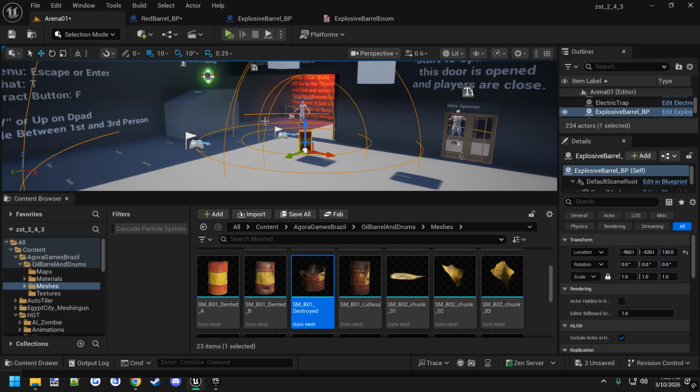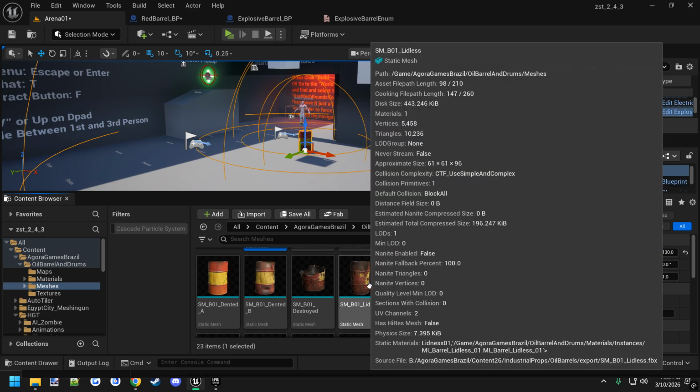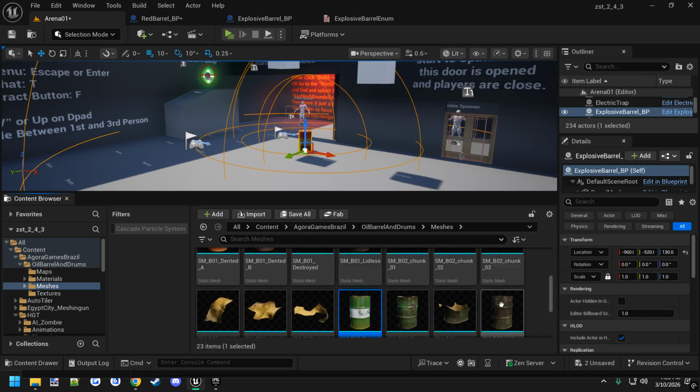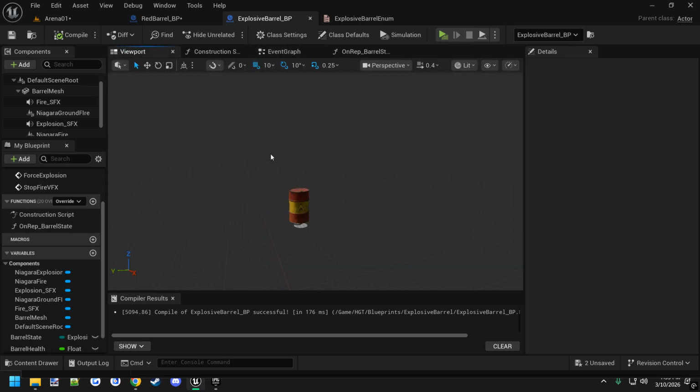That's pretty much it. You can customize it to your liking. This pack that I have has all sorts of destructible meshes, chunks of barrel, different barrels, green barrels. You can use all the different stuff you want and customize it to your liking. So I hope that helped, and you can use it in your game since this is kind of a common theme in video games.